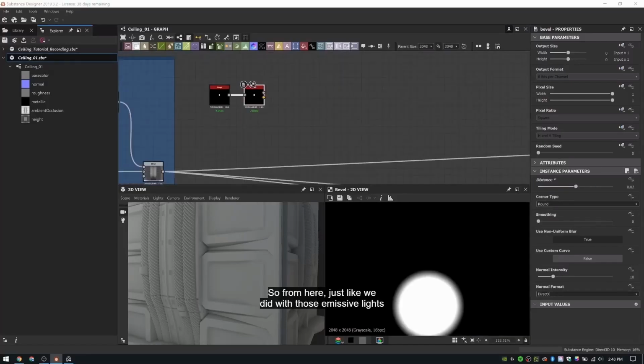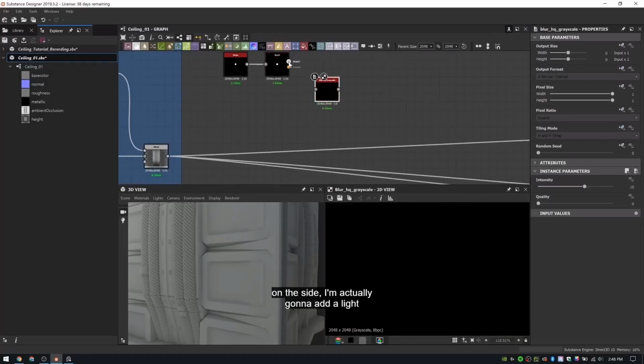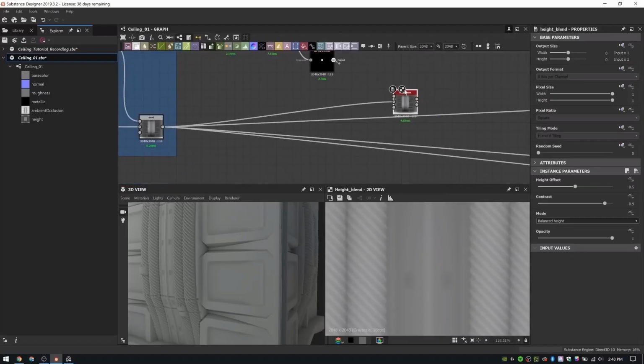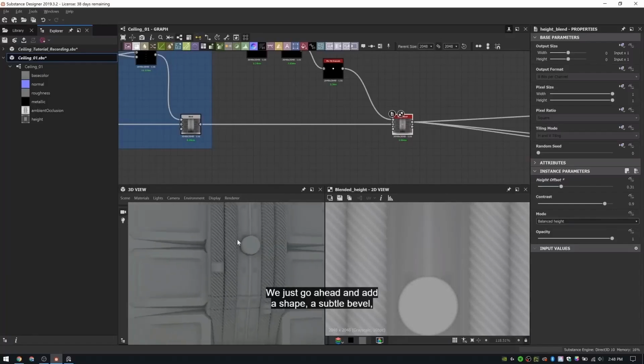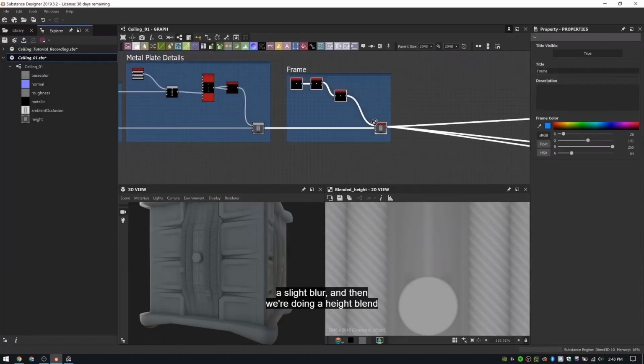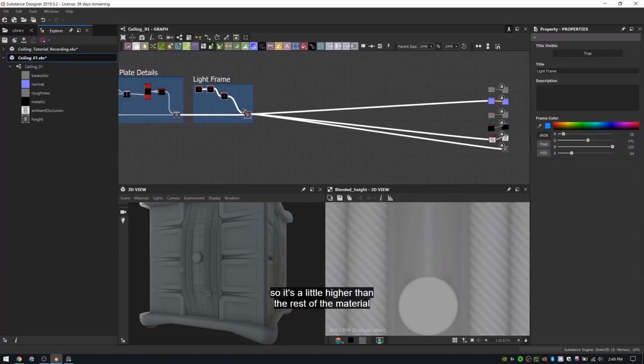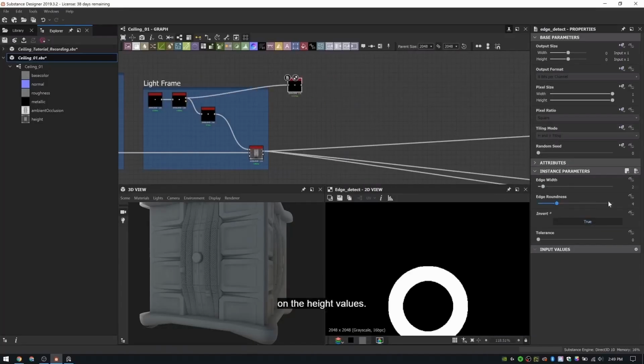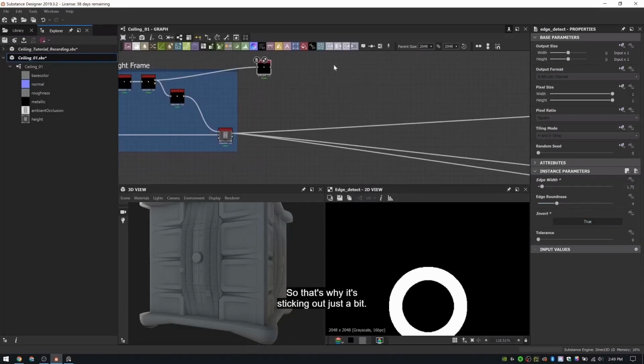So from here, just like we did with those emissive lights on the side, I'm actually going to add a light in the center of the material. This one's pretty simple. We just go ahead and add a shape, a subtle bevel, a slight blur, and then we're doing a height blend, so it's a little higher than the rest of the material on the height values, so that's why it's sticking out just a bit.